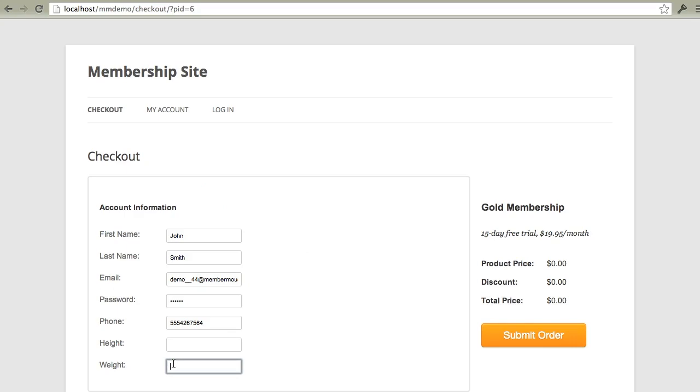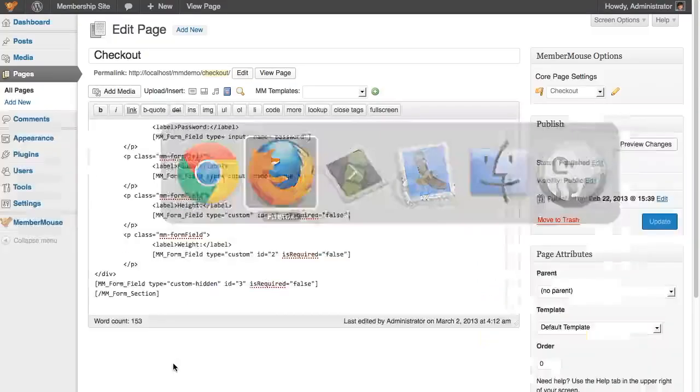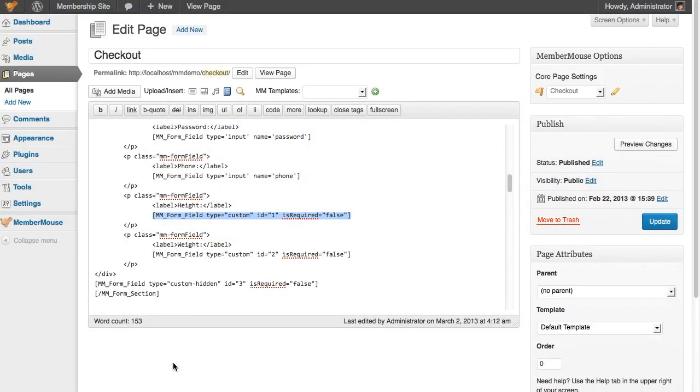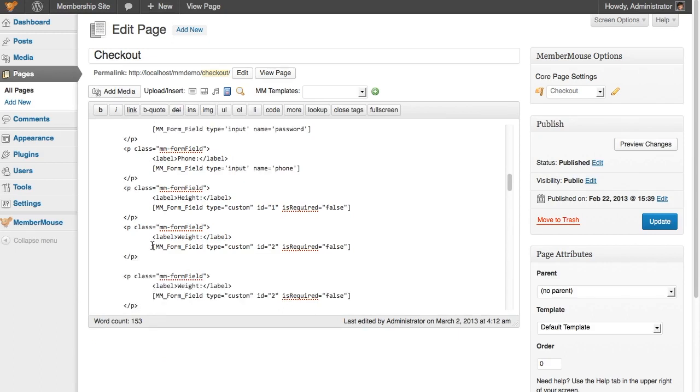Now we just recently created a new custom field called birthday. So let's see how we add this to the checkout form. We go back to our page, and I'll use the weight custom field as a starting point. So I'll copy this, paste it, change the label to birthday. Now the smart tag will be mostly the same. We're using the form field smart tag, the type is custom. Now for the ID, we need to specify the ID of the birthday custom field.